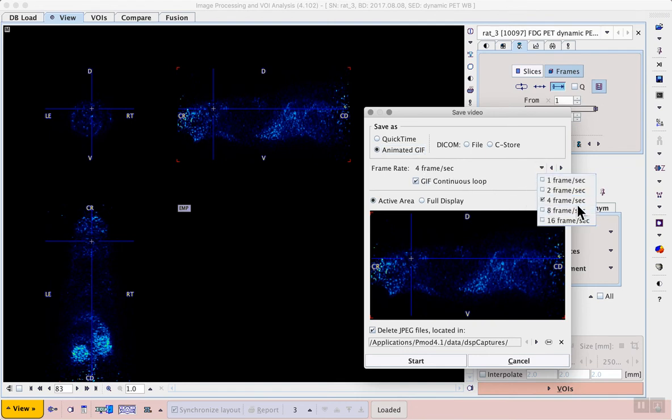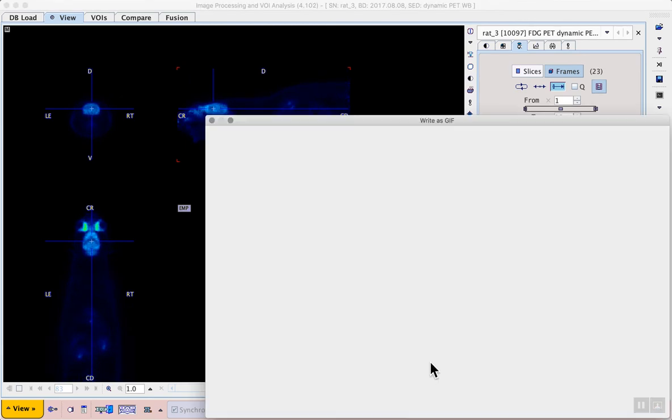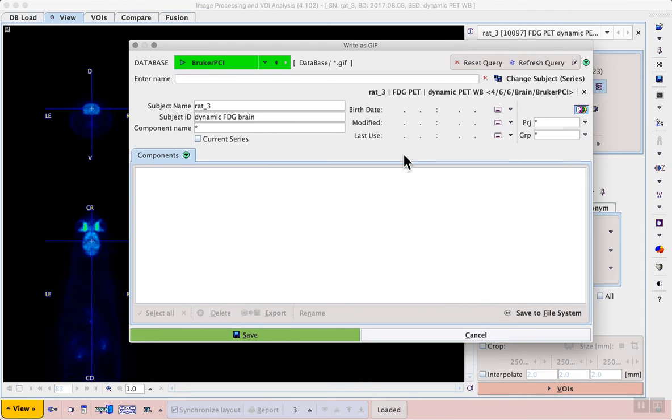We can adjust the frame rate depending on experience and how we want the movie to look in our presentation, and we can choose whether we only want one of the planes displayed or the full display. Then when we start the movie, we run through the frames that were included, and we have the chance to save that GIF image either to the database, which is shown by default, or we can select Save to File System, which means we can more easily drag that GIF into PowerPoint.